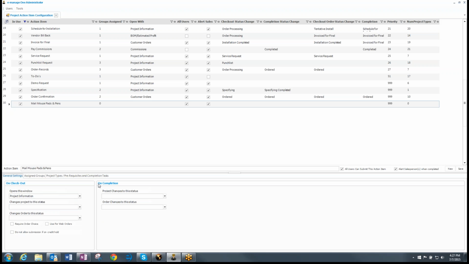On completion of this action, it will ask what I want the status to be. At this point, the project is going to be booked already, so I don't want the project status to change, but I want the order status to change to shipped, so that I know those items were shipped.